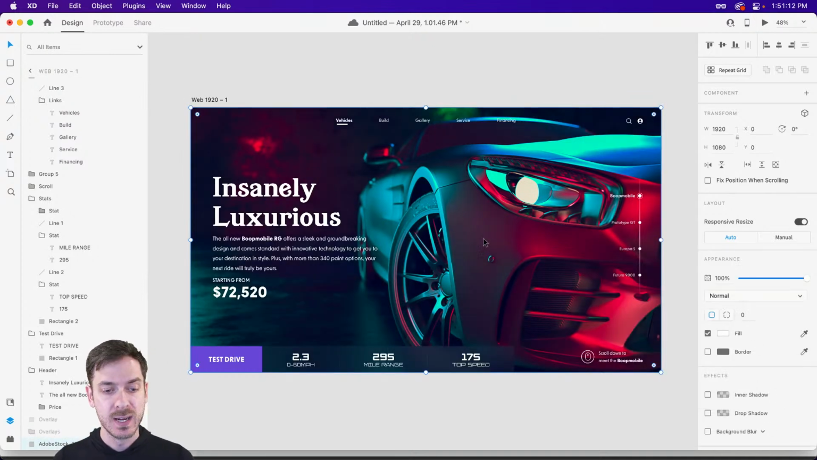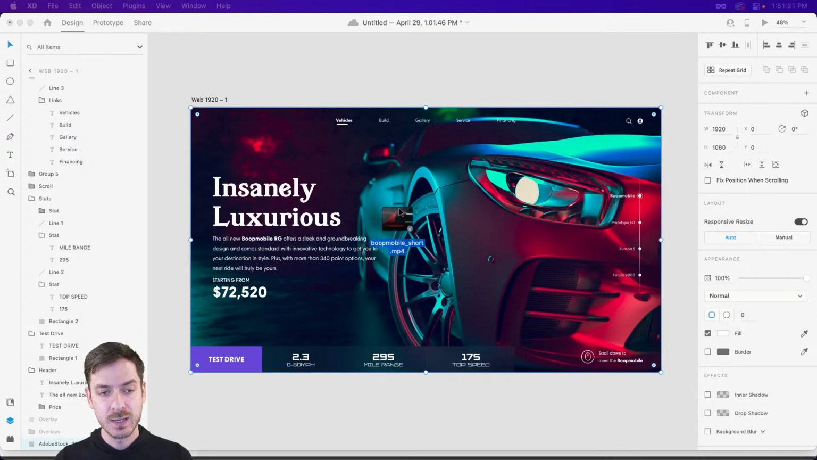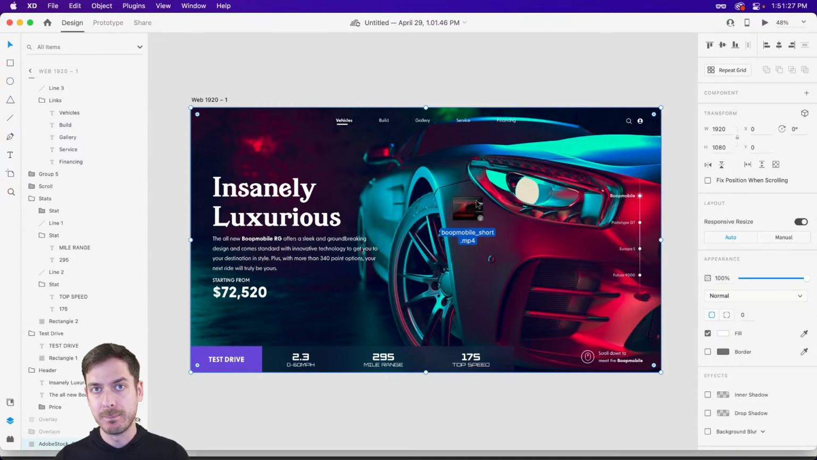I'm going to hide that. Now, what you're going to notice is if I go to Finder and go to a folder that contains some videos and I try to drag the video onto this photo, it's not going to allow me to place it into the photo. That's because it's already a masked object. There's essentially already an image masked inside of this rectangle, right?